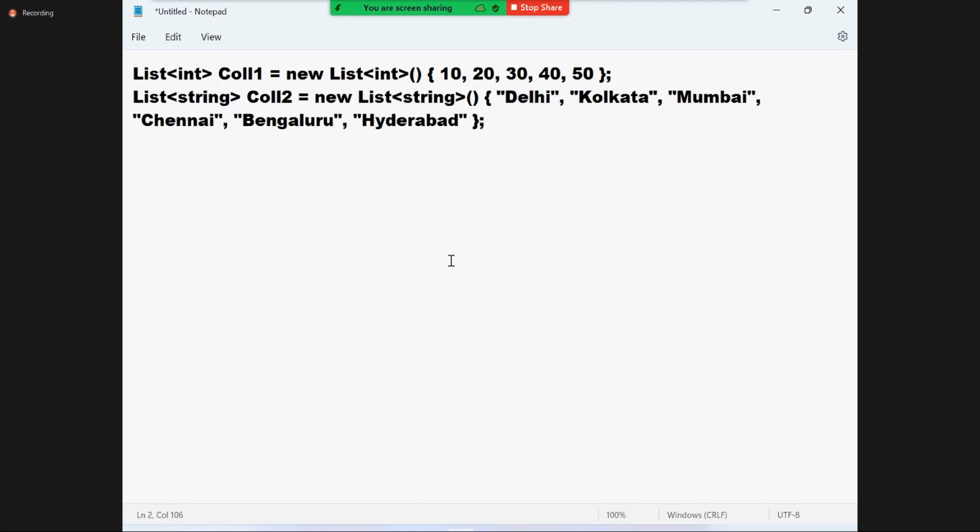Now integers, strings, what are all these? All these things we are talking about are scalar types. Scalar types mean they can hold only one value at a time. In another way, you can write it like this.